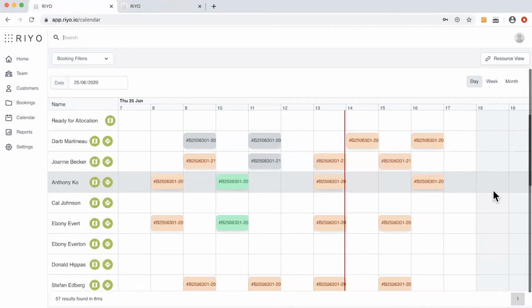When bookings are pushed into Riyo from NetSuite, they get auto-allocated to resources. The rostering system uses 3 criteria for the auto-allocation. The number 1 criteria is the capability of a resource.